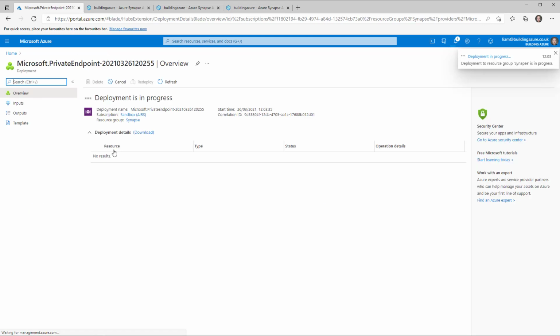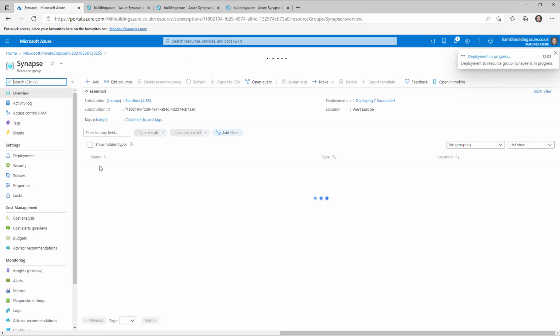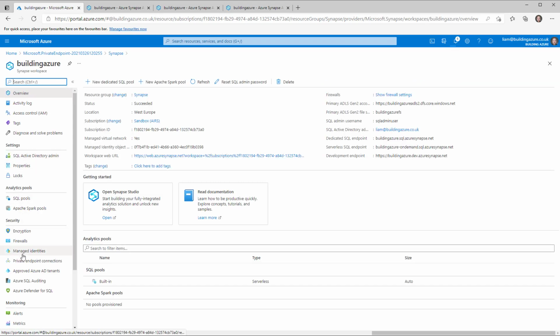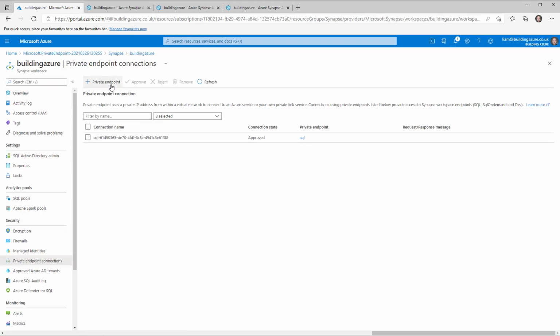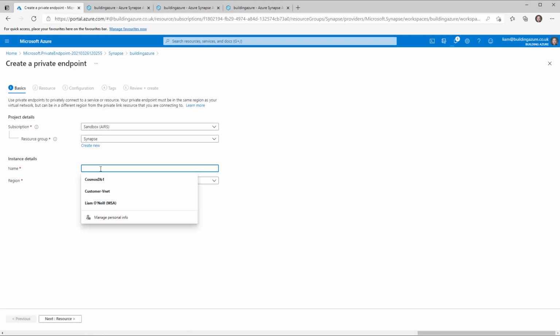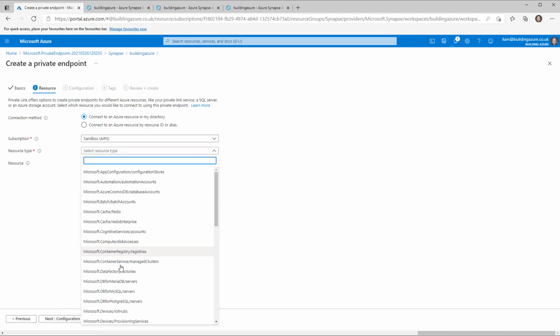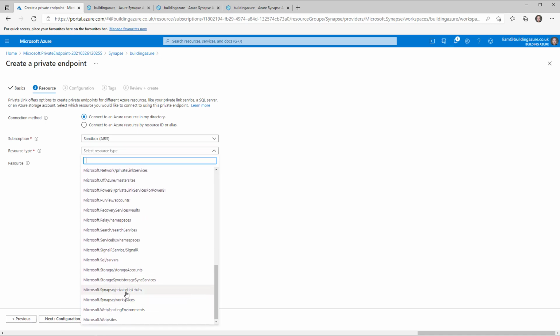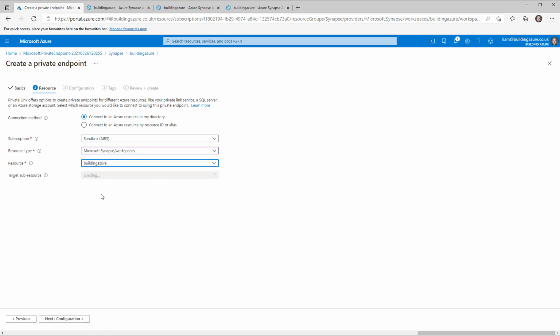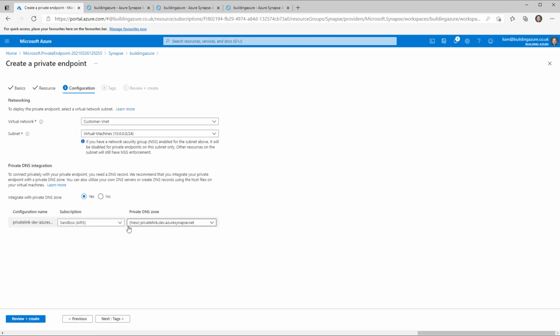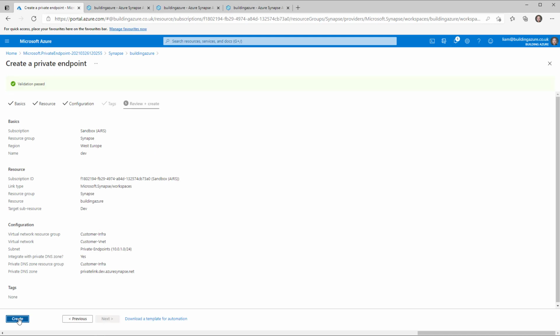and I'm going to go in again and do the next one while it's doing that. So private endpoint connections, and then I'm going to do private endpoint, and one's called Dev West Europe, and again Microsoft.Synapse/workspaces. Pick your workspace, pick your sub resource. I'm doing dev now, and again very similar. I'm going to go to private endpoints, and I'm going to integrate with the private DNS zone. I'm going to create, and the last one is SQL on demand.